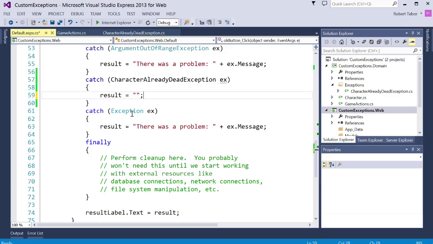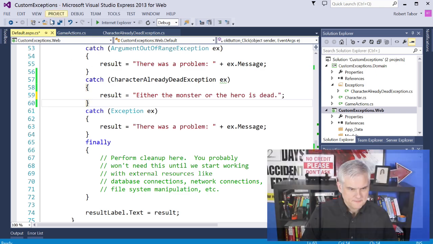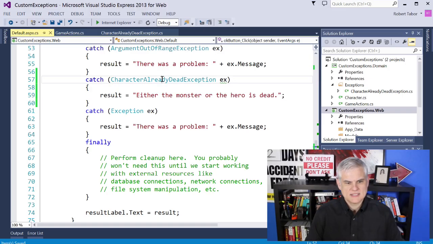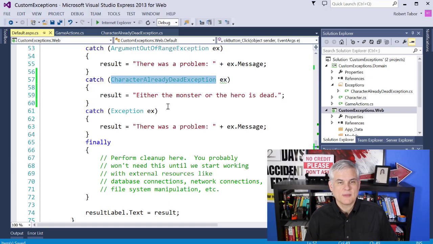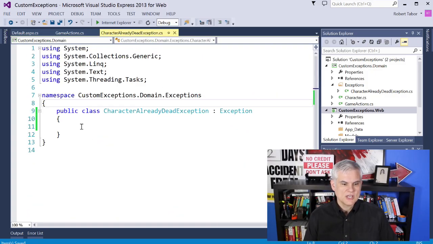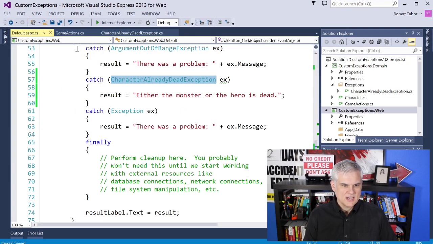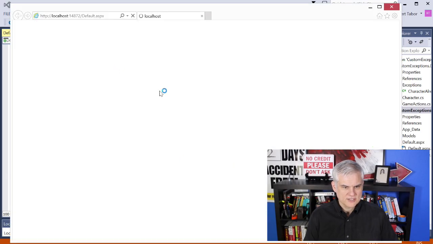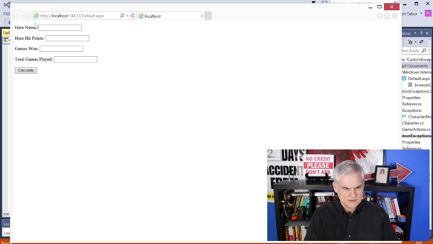So we can go either the monster or the hero is dead, something along those lines. And I said we may want to create two different exceptions, one for the monster is dead, one for the hero is dead, or I could just add a property onto this new exception, who is dead, and then display that instead. That would be kind of an interesting variation on this. Let's try it this way first, and then I'll break out of the script here and I'll try that other exception. Then hit calculate, and either the monster or hero is dead. Great.